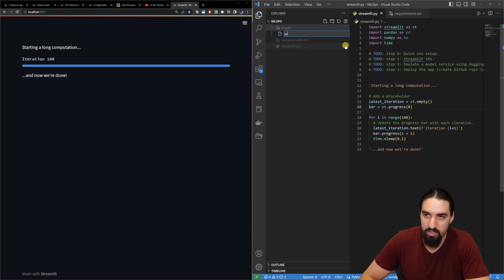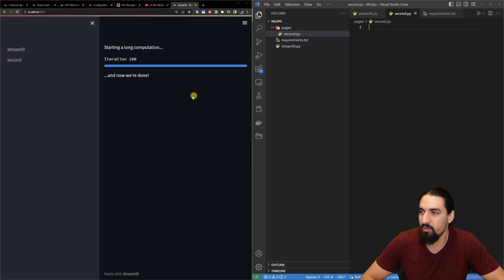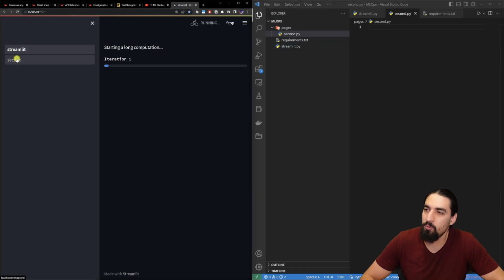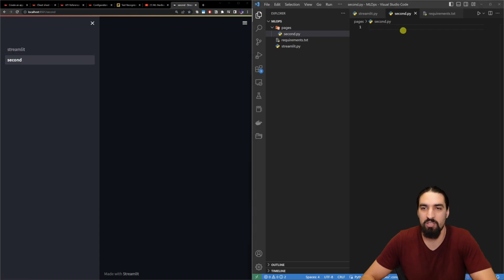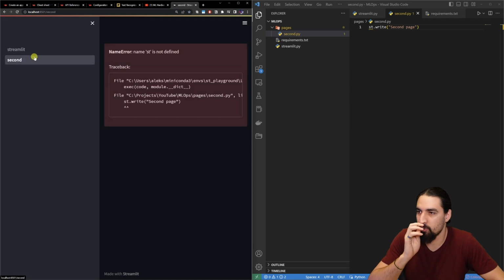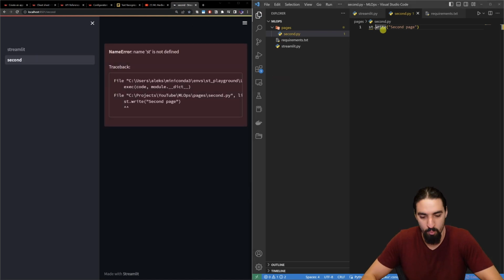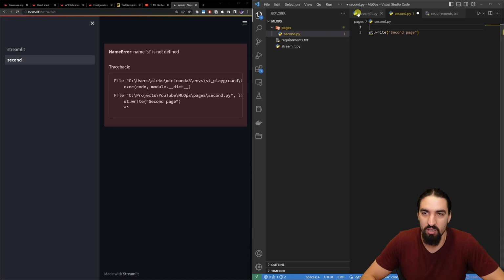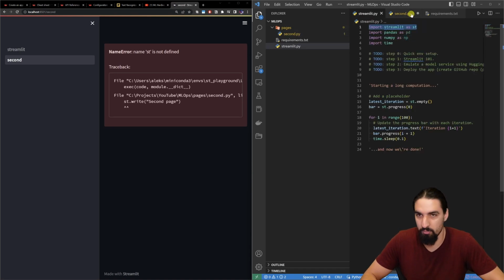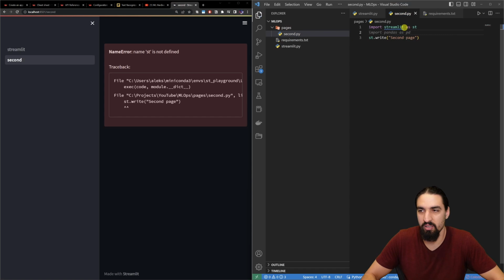Maybe because I'm being very creative today, I'm going to just call it second.py, and you can see here all of a sudden we have two apps. We have the Streamlit app, we have the second one, and obviously we can now just write stuff here, like second page, save, and we should be able to see, whoops, well, I did not import Streamlit, so because I'm lazy, I'm just going to copy paste it from here. So something like this, and this should now work.